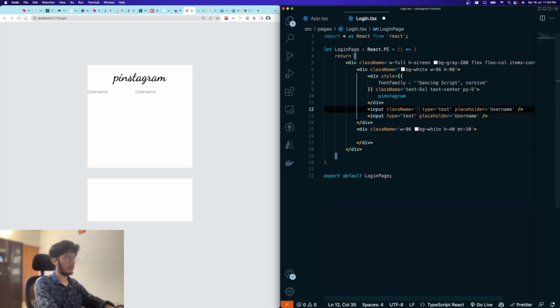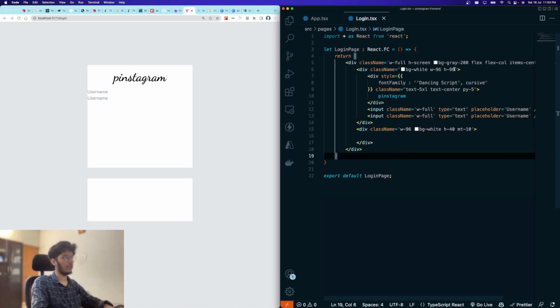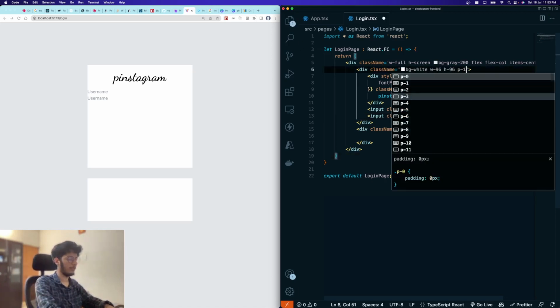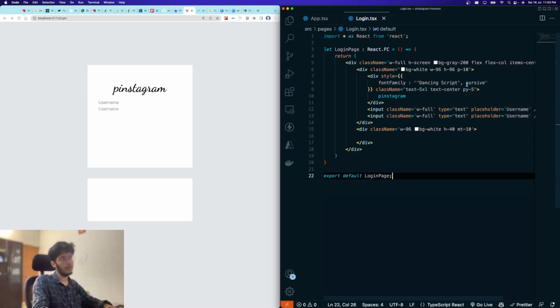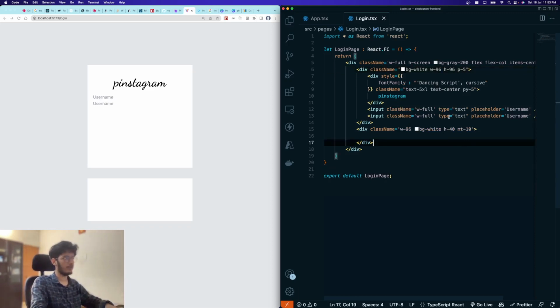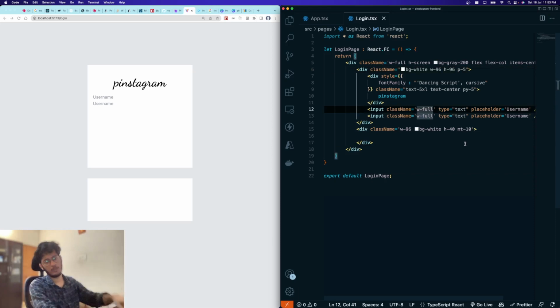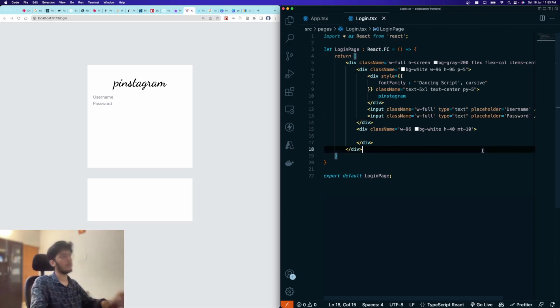So let's give width full, same class width. And the overall container would have certain padding, so maybe 10. If that is the case, we do not need this Y to be 10. This could be 5 now, so that's fine. Okay, so let's start styling this input box. First is username, second one is the password.